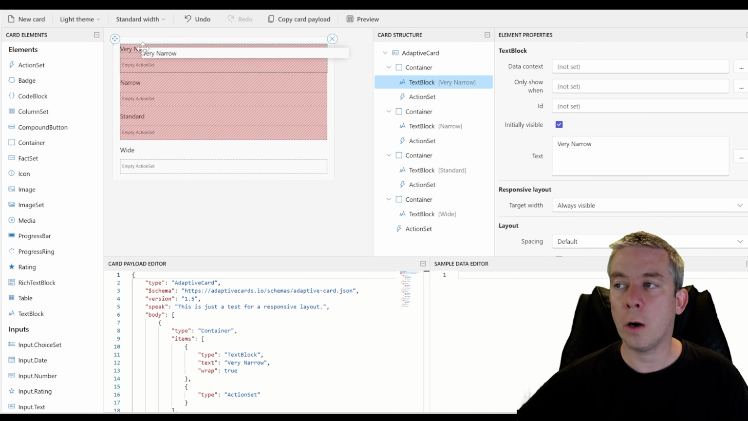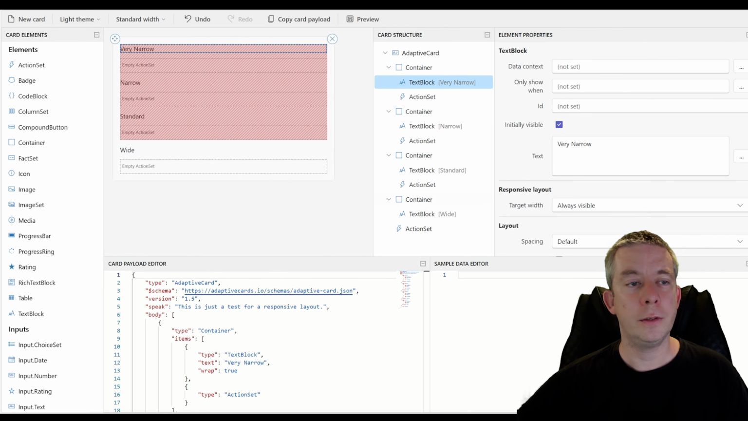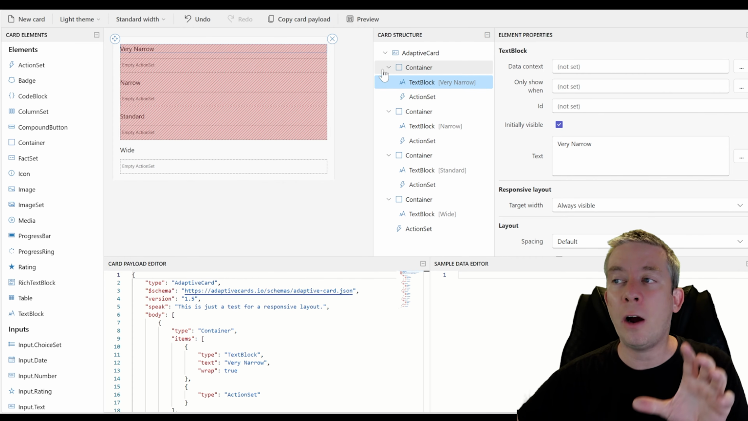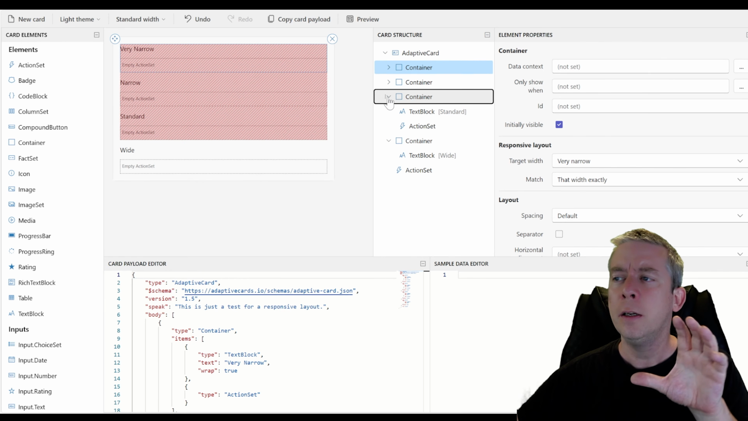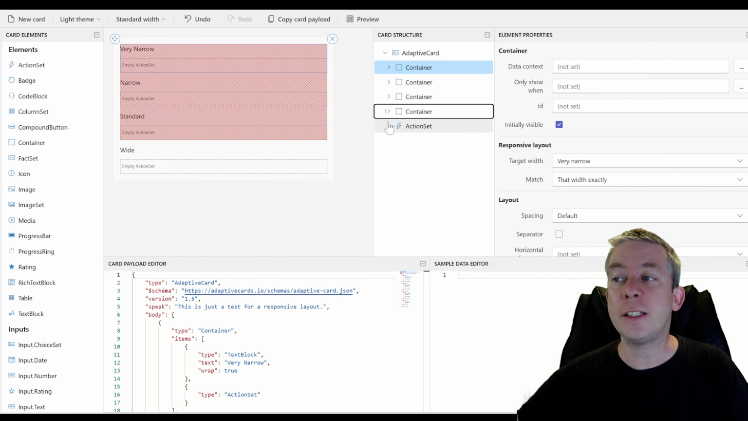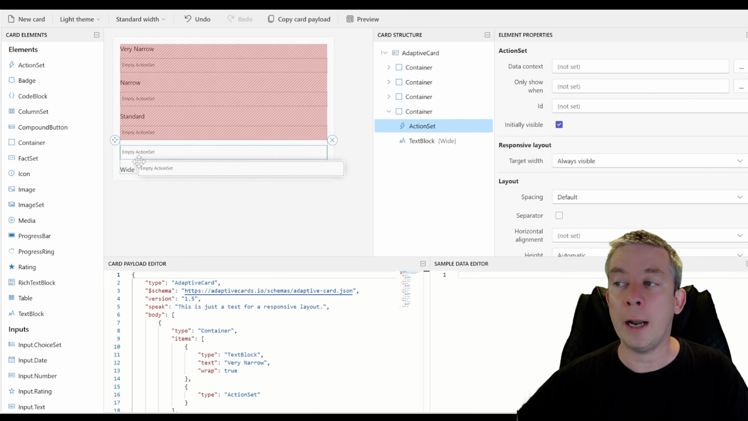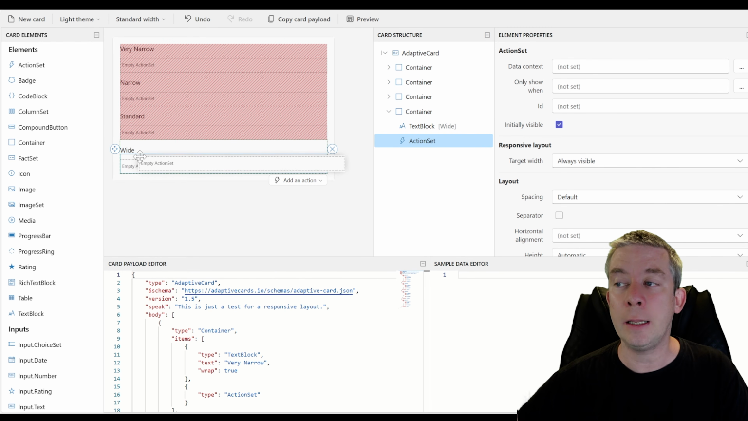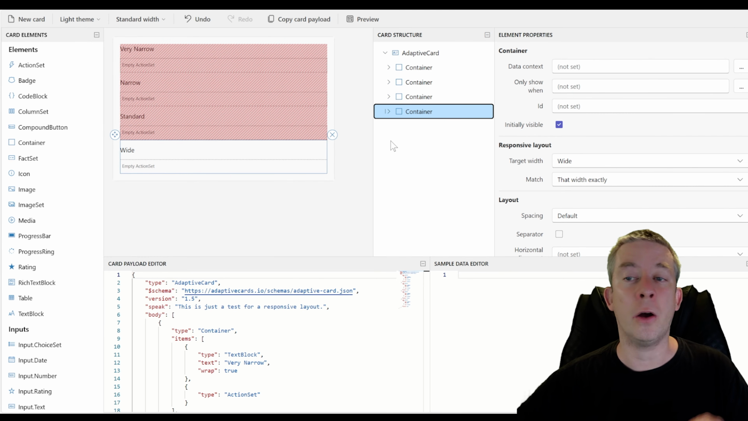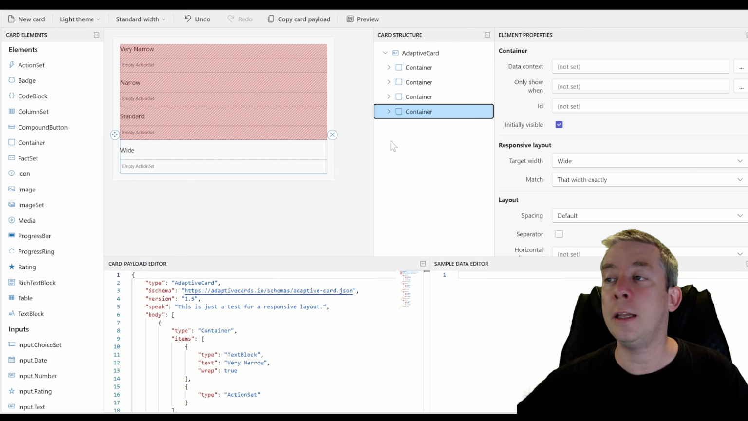Go in your card. There we go. This is kind of how you want it to look. I think it's more important to look at it. You can see, oh, I did make a mistake. You see, action set is not in my very wide container. I do want it in that container. There we go. Now I know those buttons are in the container.